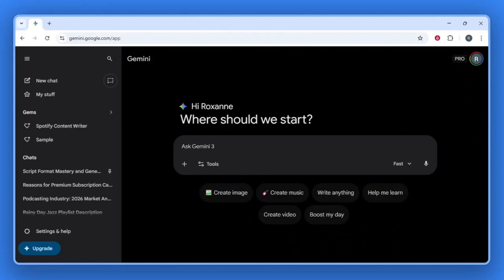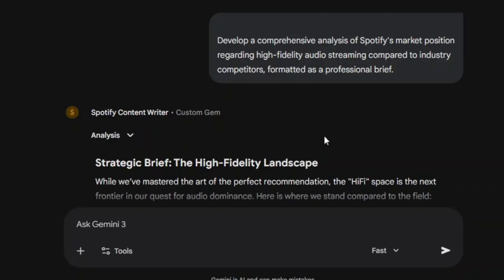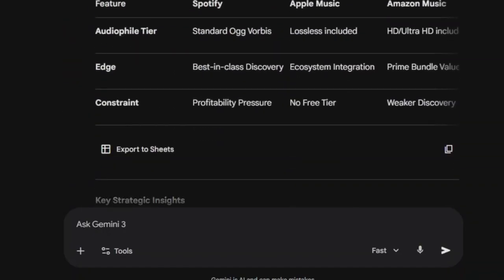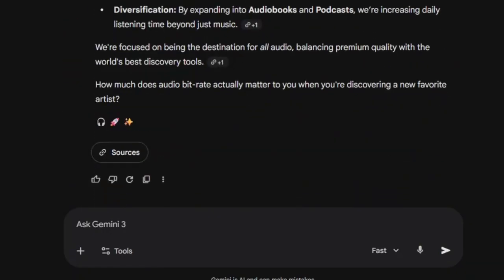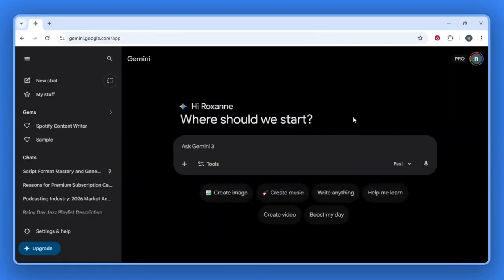Think of a gem as your personal AI specialist. Instead of giving Gemini a long list of instructions every time you start a new chat, a gem comes preloaded with your specific rules and goals. Today, I'll show you how to pull one off the shelf and get straight to work.